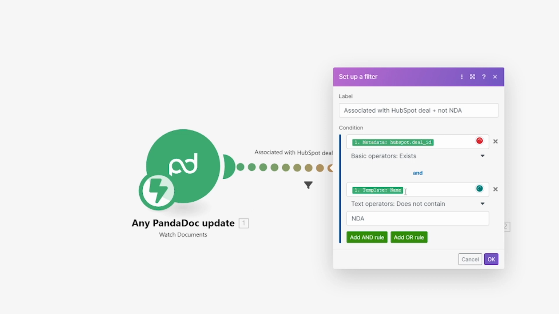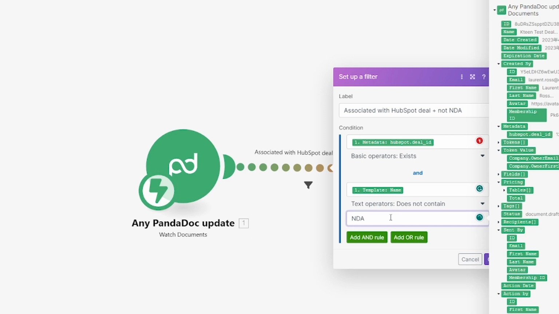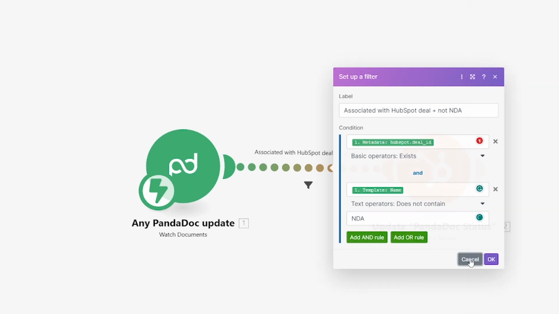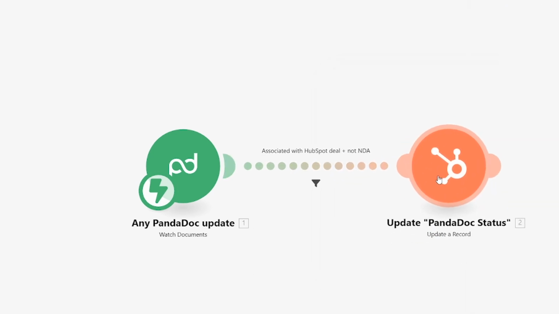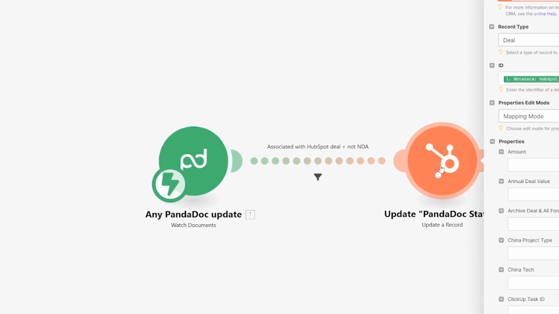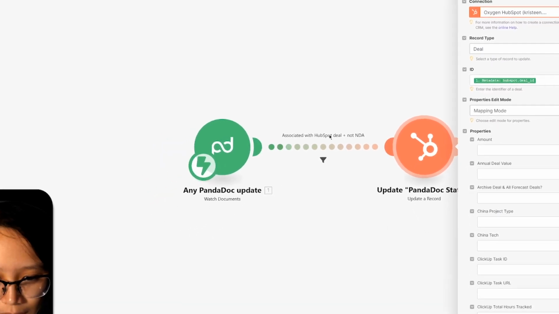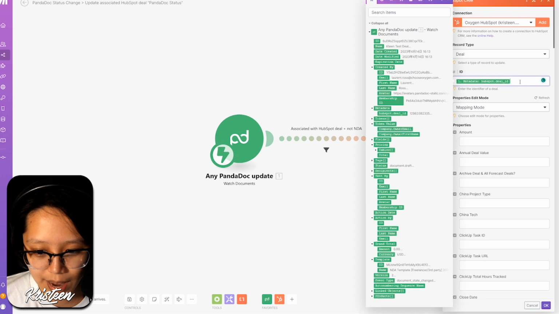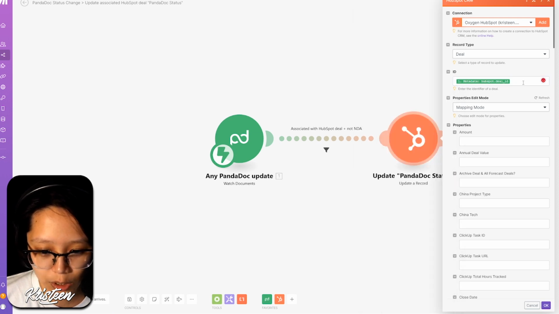So my filter here is if the HubSpot deal ID exists, and also in our case, because we do have NDA templates and stuff, and we just want to track contracts, I have these two filters here. Basically, if it is associated with a HubSpot deal, I have the HubSpot deal ID mapping to here.